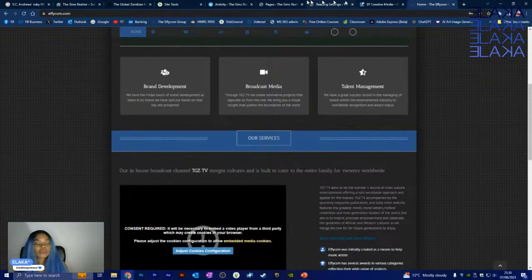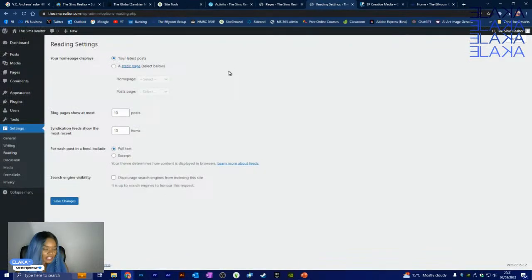Okay, so when he's talking about a static page, it's pretty much that. So that's how you want your homepage to be. But if you don't want it that way, you can choose that it has your latest posts. I always would recommend a static page for the homepage. That way you can add all the bits and pieces to showcase what your brand is all about. So I'm going to go ahead and click on static page.